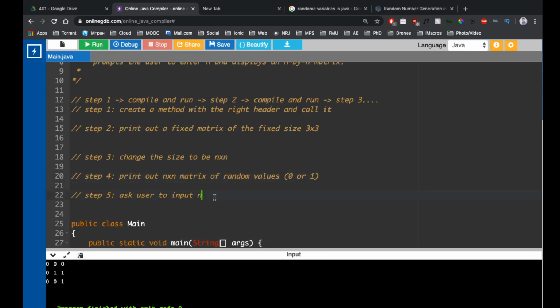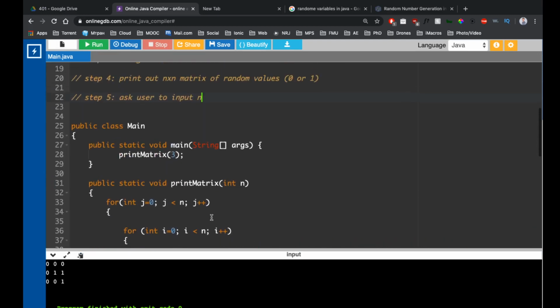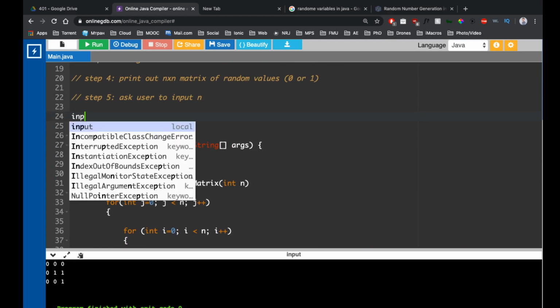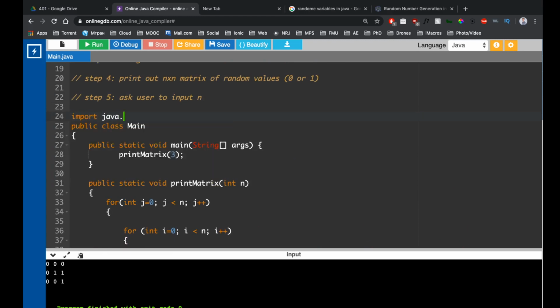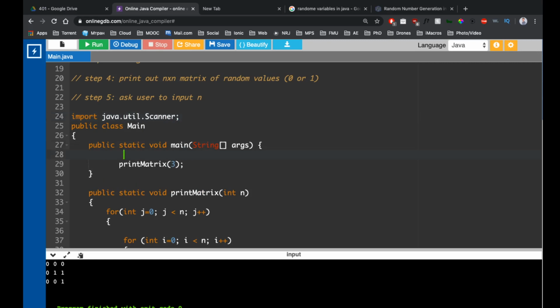Now step number 5 is to do exactly the same thing, just change 3 to something which the user is going to define. Okay, so in this case, what do we need to do? We need to have a scanner. Import java.util.Scanner. Okay. And then you can do something like this. I'm going to show you a very cool thing.